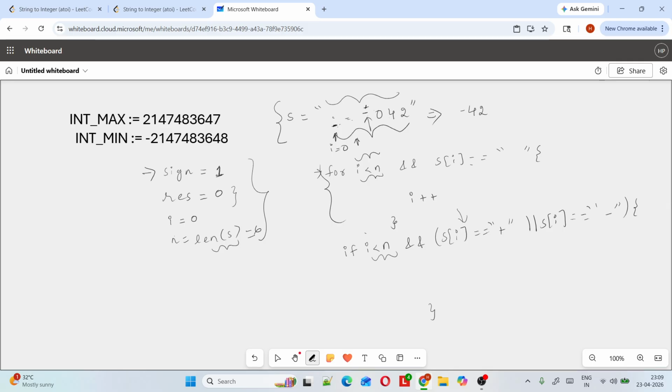I is 2. 2 is less than 6. So s of I is equal to positive. Since you already assumed that, you no need to write anything for s of I equal to plus.